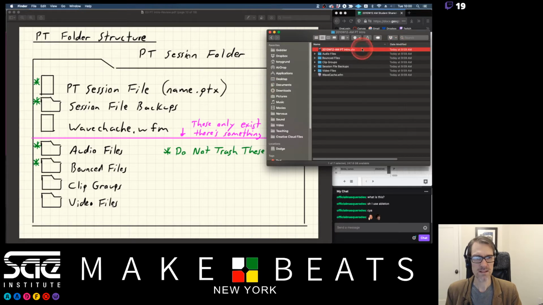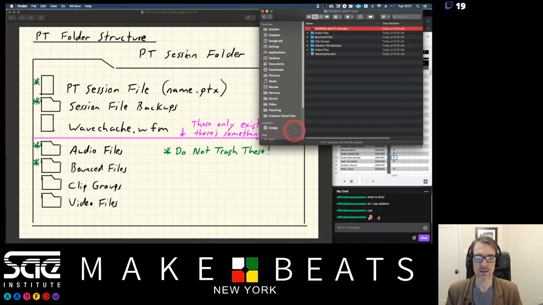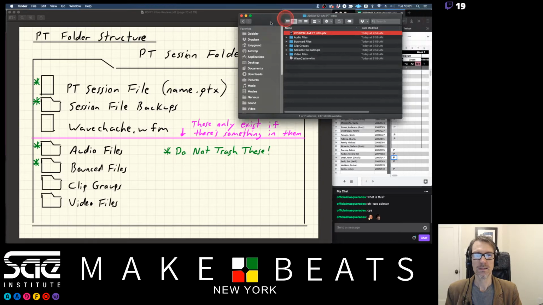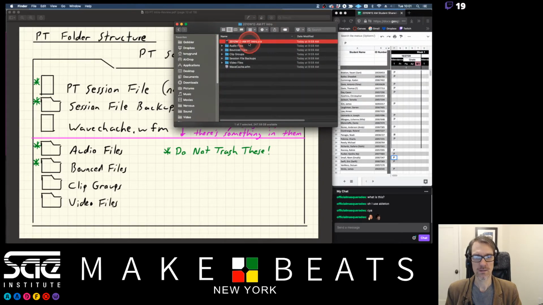So the .ptx file is my Pro Tools session file. It's got all the data. It's what you save. You definitely do not want to delete this one, and that's why I have a little asterisk next to it, just to make you understand. If you see it in there, please do not delete it. Do not put them in the trash.